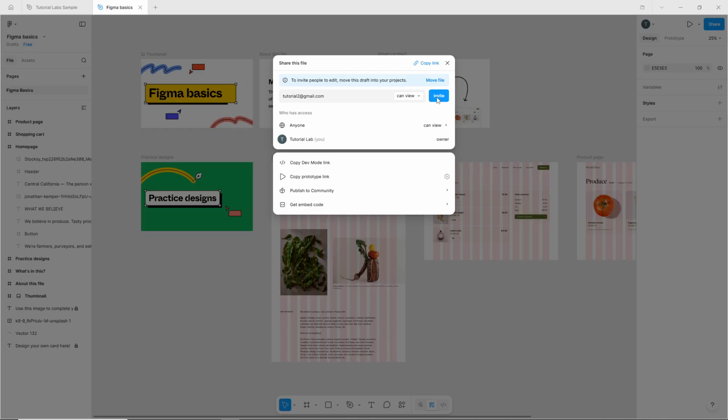The third sharing method is the Dev Mode link. This is especially valuable when you're working with developers who need to inspect your designs and extract code, measurements, or assets. The Dev Mode link provides them with all the technical specifications they need to bring your designs to life in development.